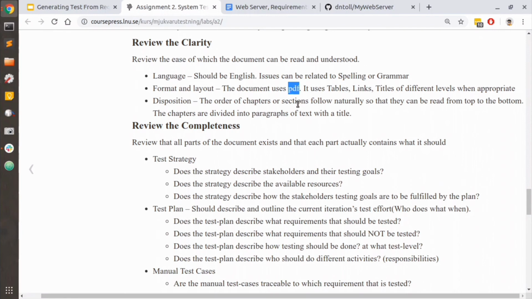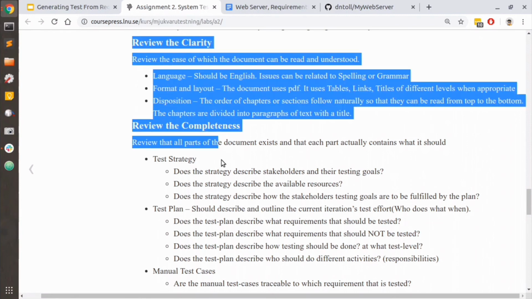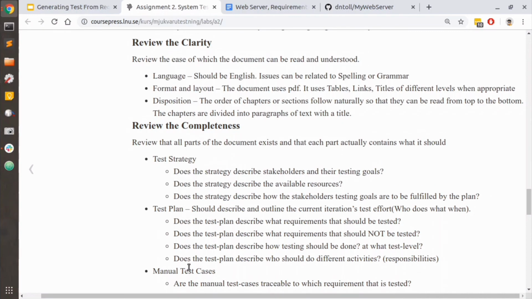We use PDF files, not Word files, not some other format, no markdown files. We use PDF, and I would say that it would be fine to give a low grade to someone who submits a Word file here. So export your Word file into a PDF so that you fulfill all of it. And when you write these, not only for review, but when you write your own documents, read and make sure that everything in here is fine in your document. Use tables, links, titles of different levels so that it's easy to read. Organize your chapters so that you can read from top to bottom, so that you don't need to step back and forth.